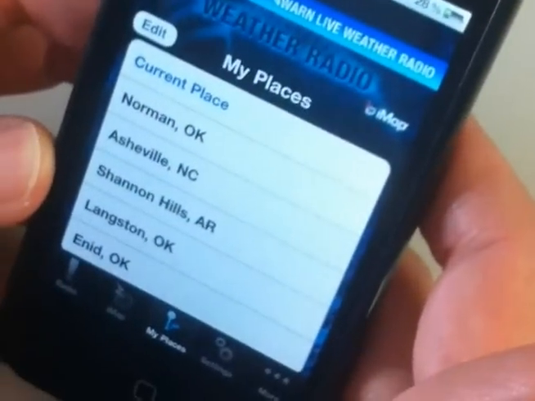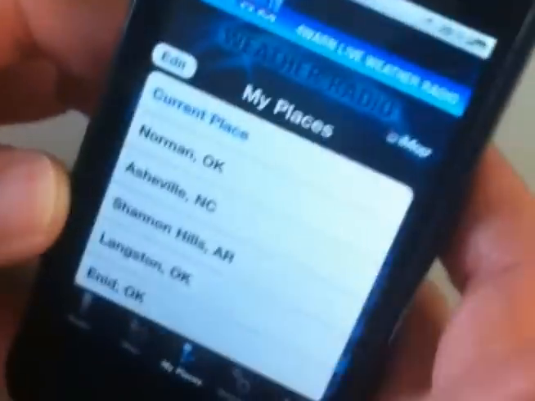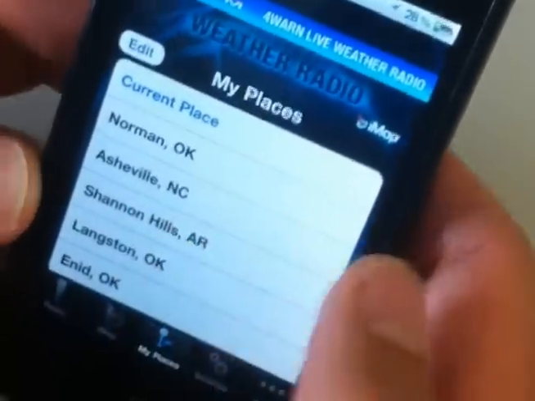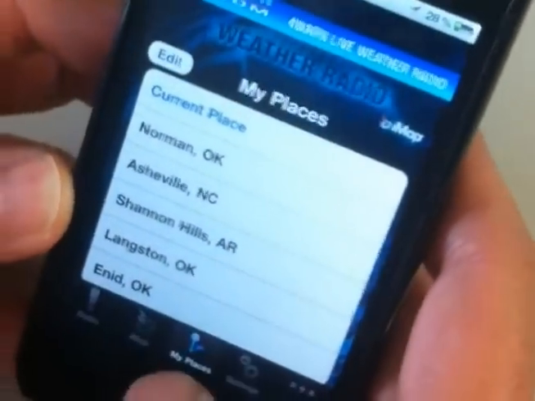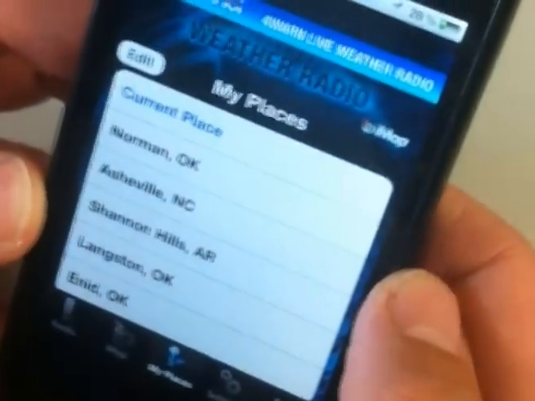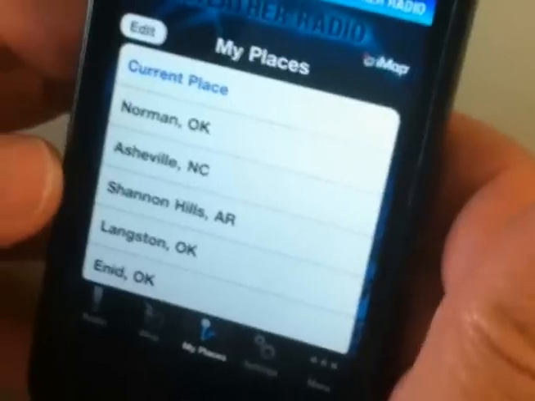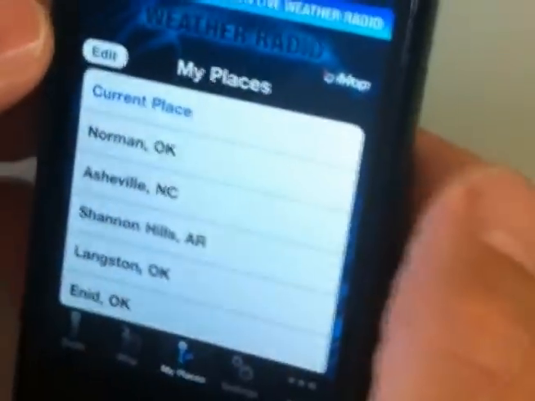I want to talk about my iMapWeather Radio today, and particularly the locations, the My Places tab on the app. You can see that tab is chosen at the bottom. I'm on this page, and I have 5 locations added to the application already. The maximum is 5 plus my current location.